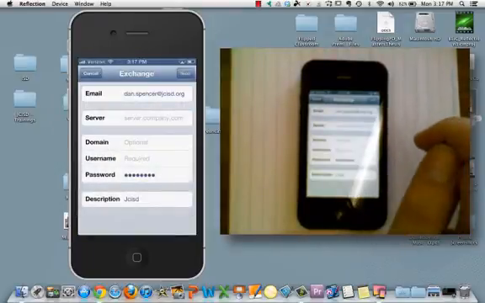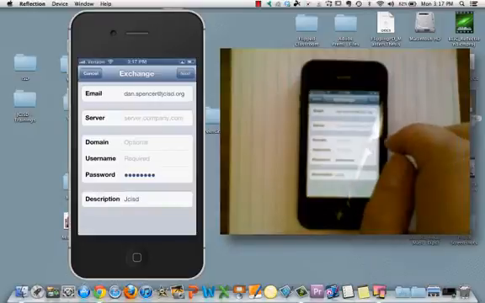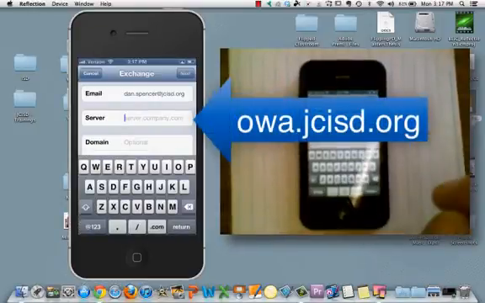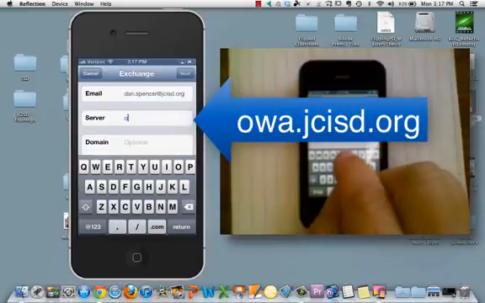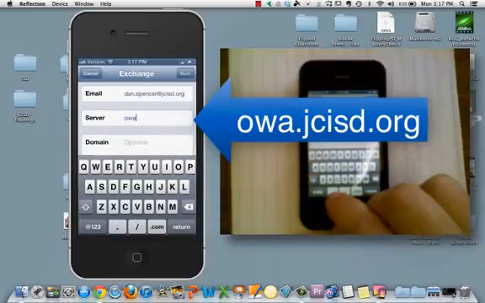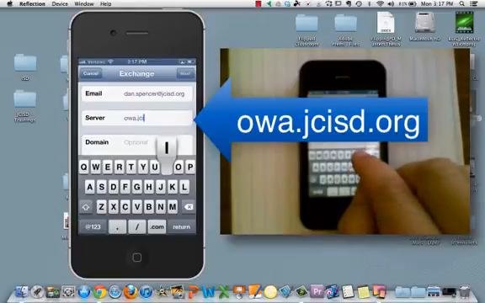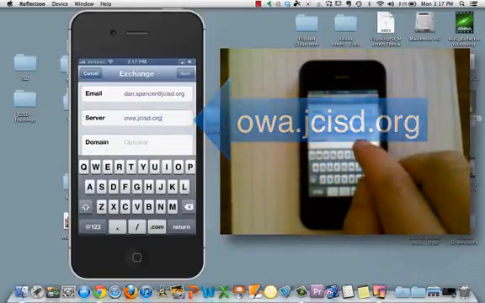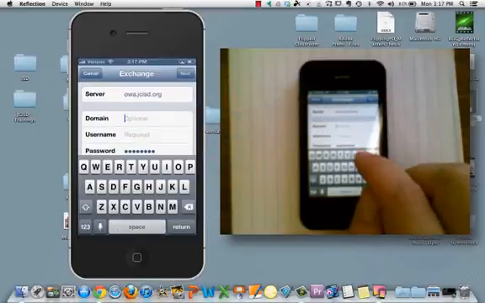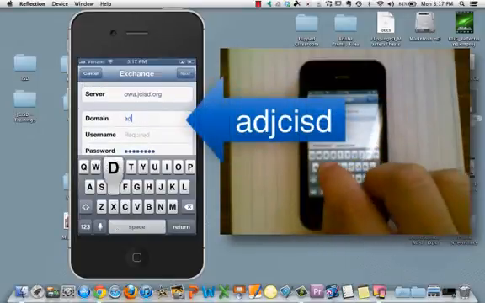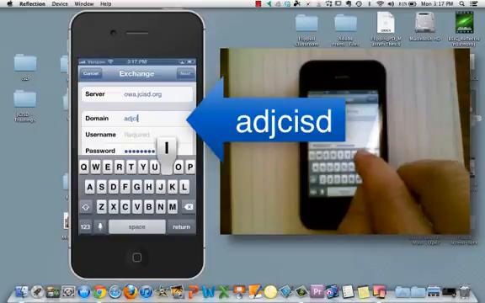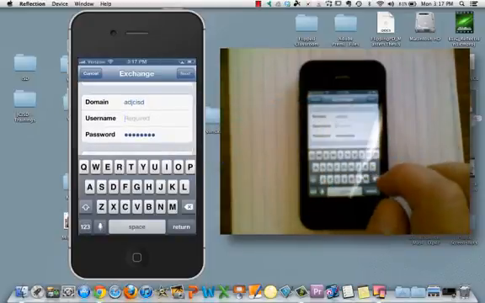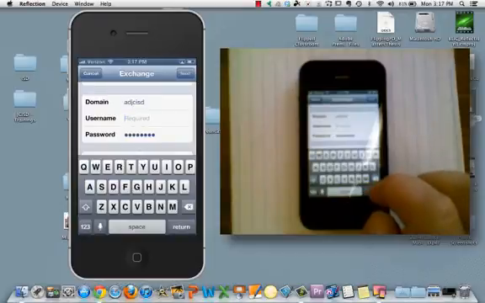Now, this is the next set of information that it's looking for. It has your email in there already. For server, you are going to put owa.jcisd.org. For the domain, that is adjcisd, and then your username is just what you use to log into your email.